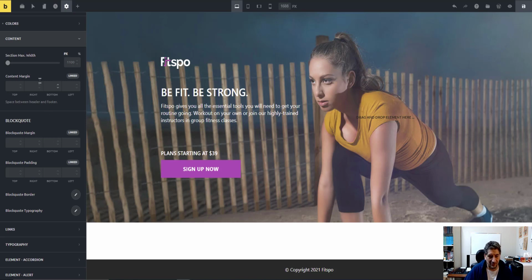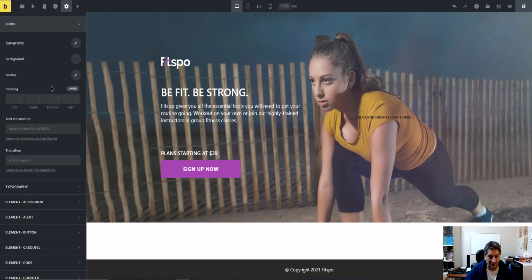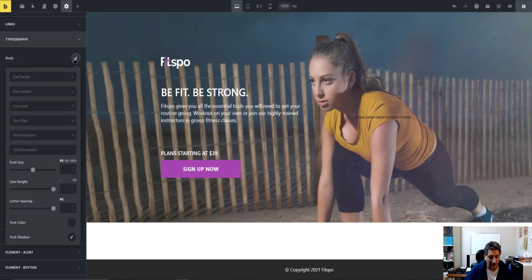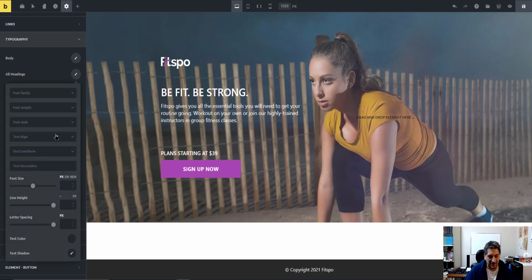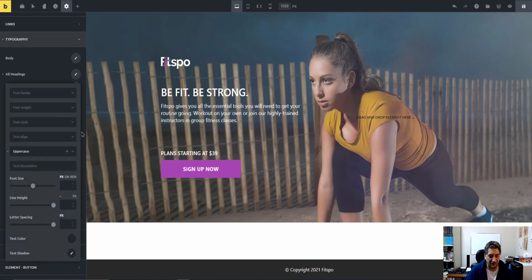Content, you have the width, you have the margin, and so on. Links, the look of the links by default. General typography, so we have the body text. And these are the same options that we have for each individual element, by the way, but it's just that you do that for all the elements at the same time. All the headings at the same time. So for example, if you want all the headings to be, I don't know, uppercase, you don't have to set it for each and every level. You just do that for all headings. And let's say 600 and so on.